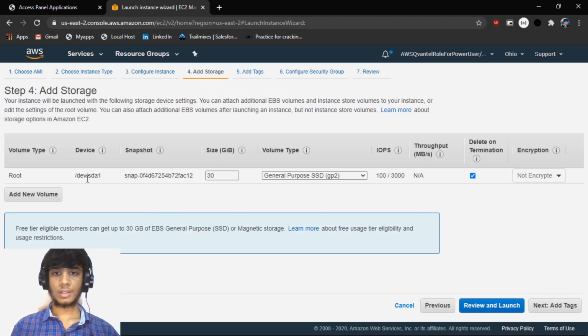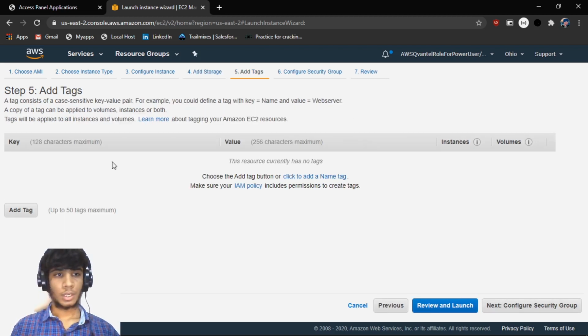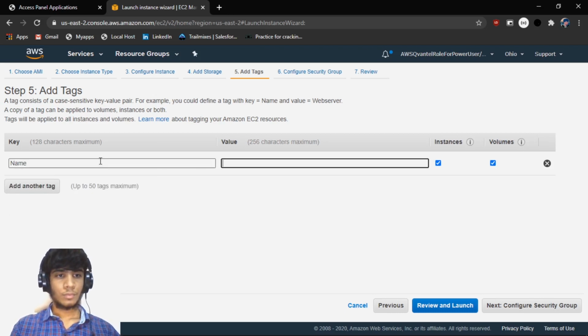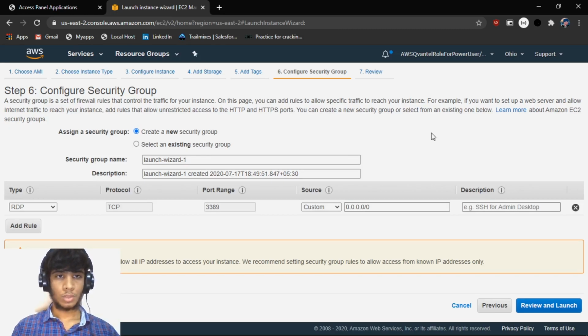You can check the configuration of your instance. We are having 30 gigabytes of hard disk. That would be more than enough, and it's also SSD, so it is very fast, and I'm not changing anything here. And we can create tags. The name I'm giving is Django instance. This is very optional, guys, this tag. And now we are going to configure our security group.